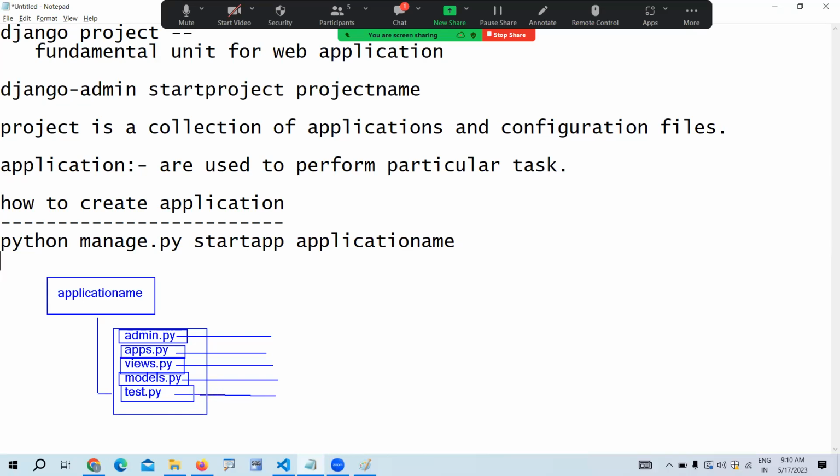This file is used to test the working of the applications. So first we talked about admin, apps, views, models, and tests. Before going for practicals, I'm going to give a one-line explanation for each one. Then we are going for the practical of how to create an application. Once you create an application, one folder is created, and under the folder, 5 more files are created. So I'm just giving the brief one-liner introduction, then we are going to see the practical.